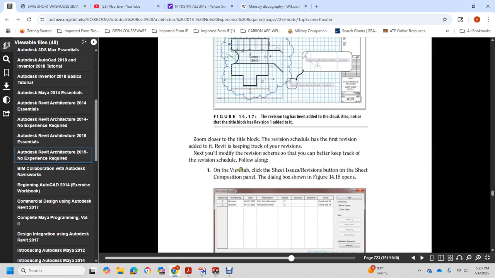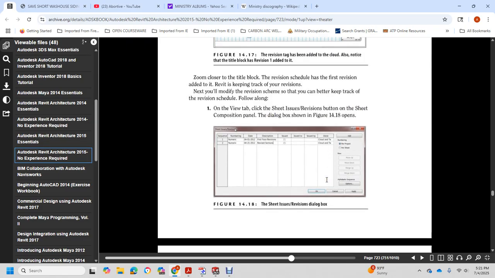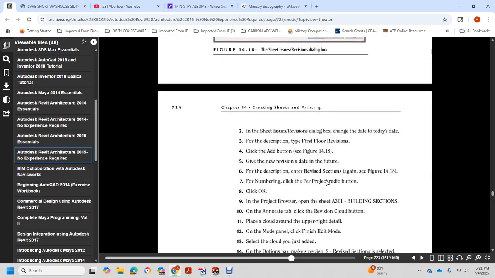On the Review tab, Sheet Issues/Revisions, at the bottom of the sheet, the Sheet Issues/Revisions dialog box from figure 1418 opens. In the Sheet Issues/Revisions dialog box, enter today's date with the description, first floor revisions. Click the Add button, enter a new revision date and the description, revised section. Click for numbering, click the Per Project radio button, click OK.